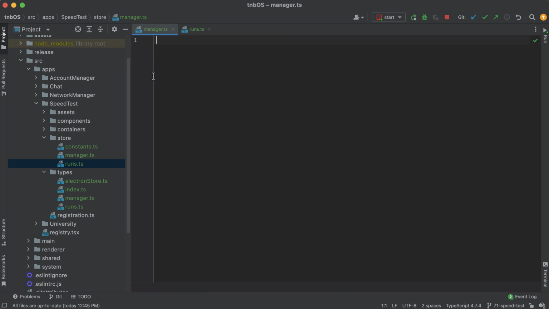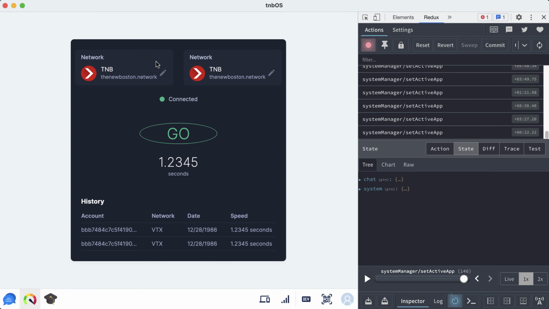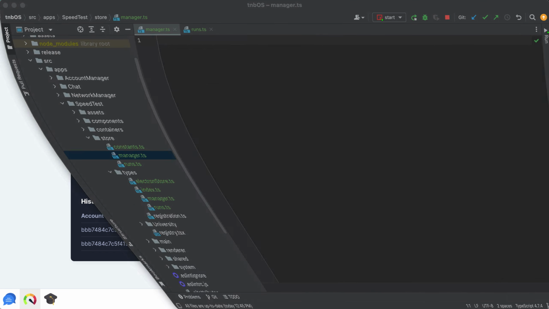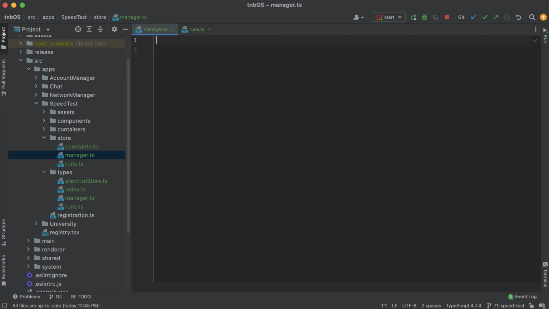And let's start with the manager. So this manager slice right here is again going to maintain the data for what is the currently selected network and what is the currently selected account. So in this manager file, let's go ahead and get started.